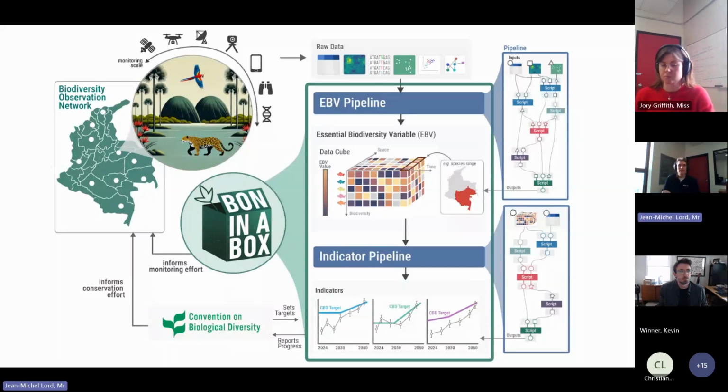This happens in this diagram with Colombia. But what if, well, they did actually. Colombia formalized some of their workflows into Bon in a Box pipelines through Humboldt Institute. And when they do this, what they allow is that we can change the country there for another country much more easily than if the other country or other region had to start from scratch and recode everything. So it allows the same wheel of informing the monitoring and conservation effort from their data to happen much more easily in other places.